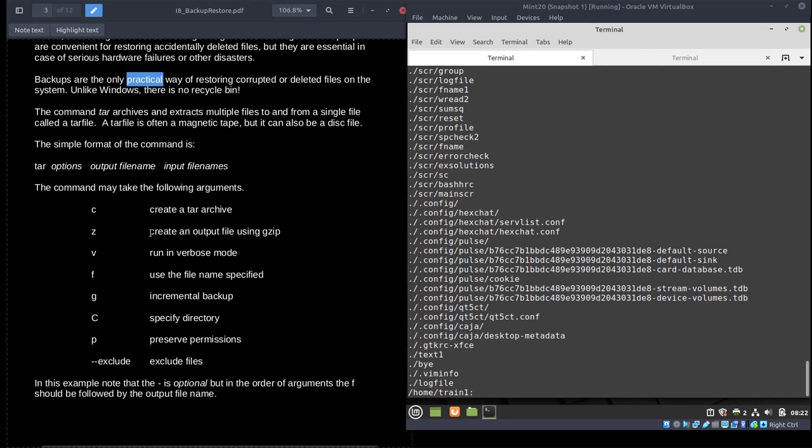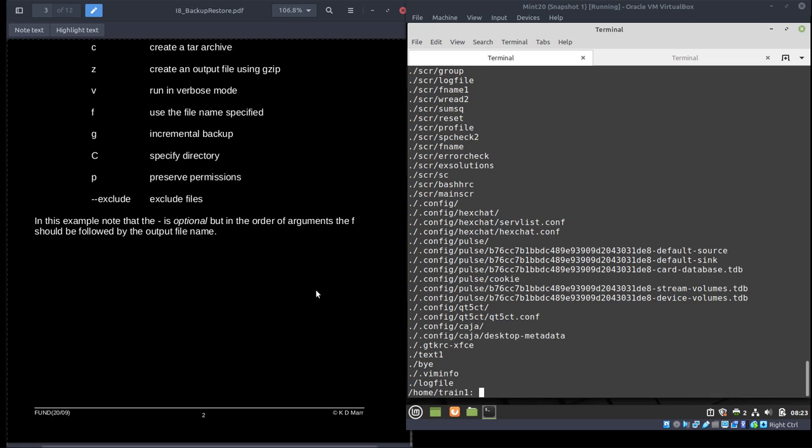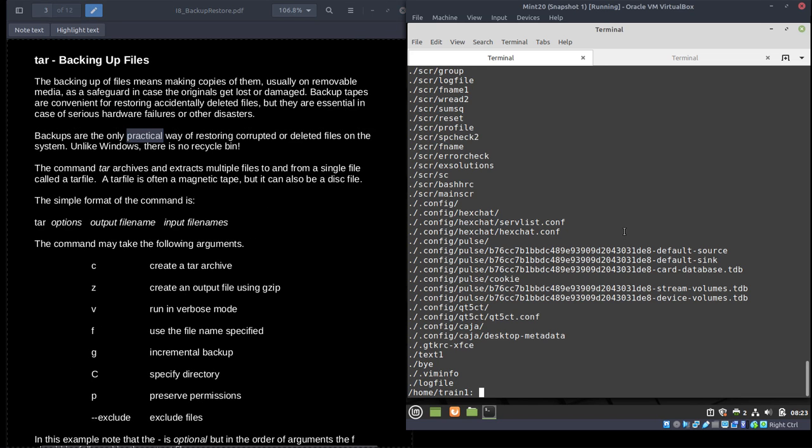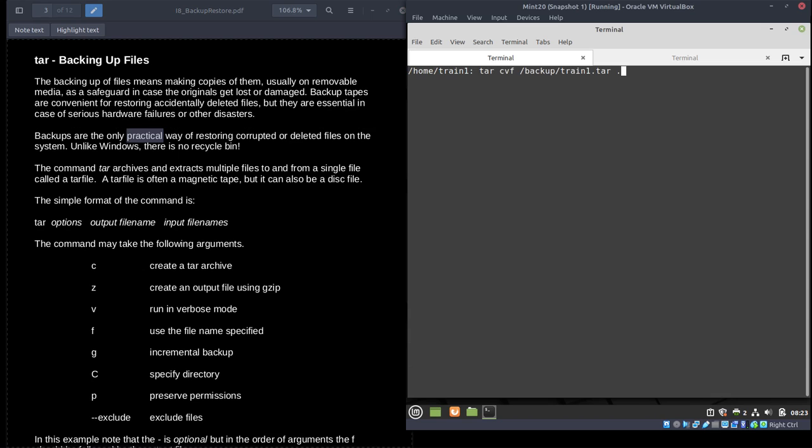Now back over here, G we'll look up later for incremental backups. You can specify a different directory to the one you're in using C. You can preserve permissions, and you can exclude certain files. And as it says there, the minus is optional. So if I do the same thing again, and this time, to show you the difference, I'll take the V out, put a minus, and that will back them up again and overwrite the files that were there.